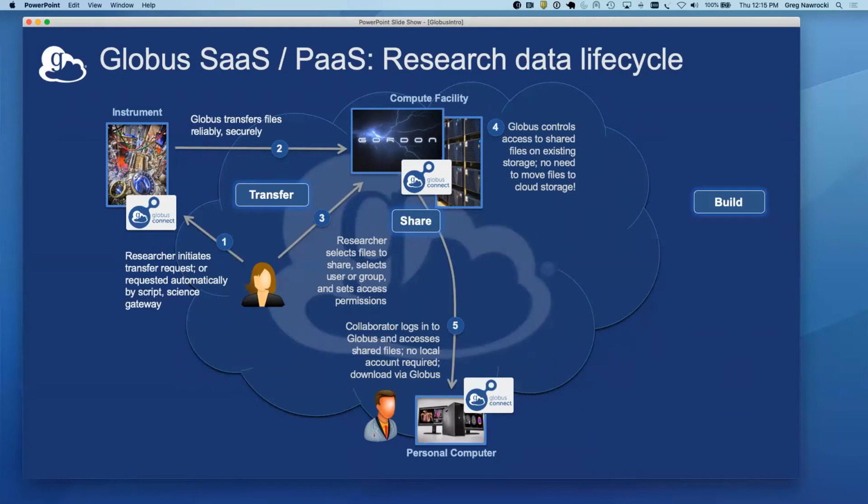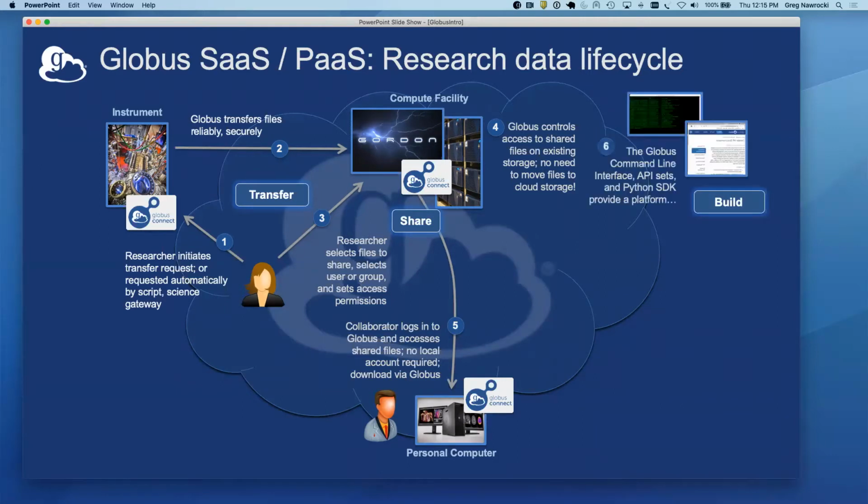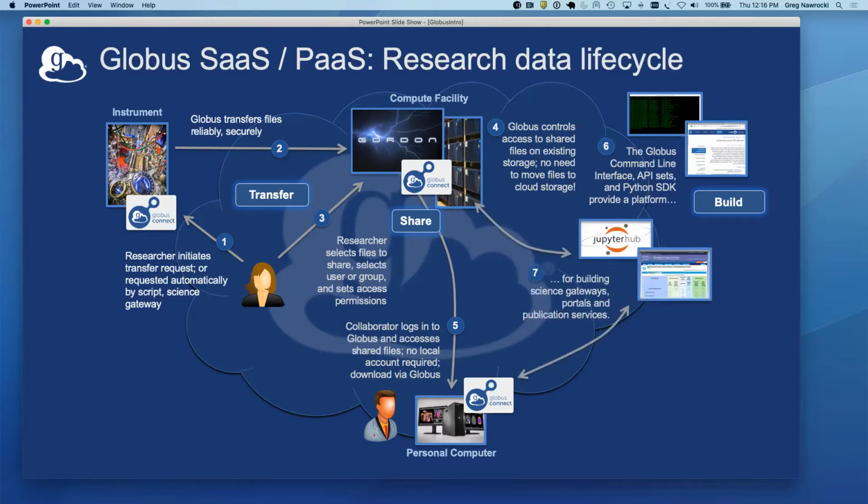The last thing I'll talk about is building upon these, and that's really just using the command line interface and our API set. Our API set, we wrap in a really nice Python SDK, so if you're a Python programmer, it's really trivial to use. This gives you that platform for building science gateways, portals, publication services, anything you can absolutely dream up. So you automate your workflows and ensure that those that need access to the data have it.